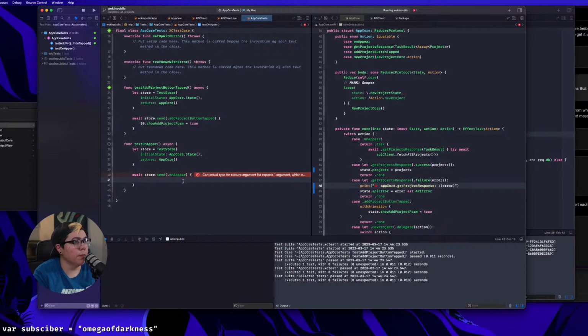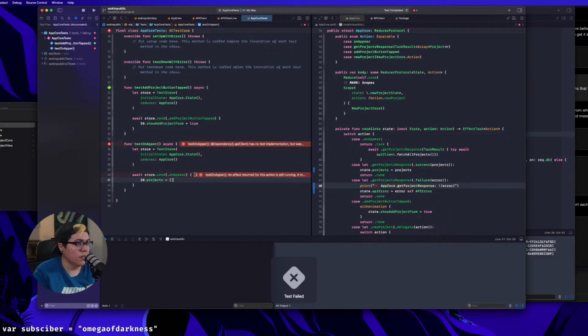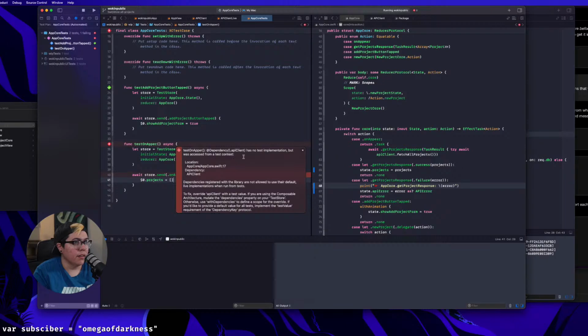All right, so we know we have this. We get the state. We call dot on appear. Show add projects equals. We're just going to leave it at that for right now, because if I run this, we'll have another error come in, but we don't have our dependency in here. So we don't have an implementation yet on what this is supposed to look like in this context.